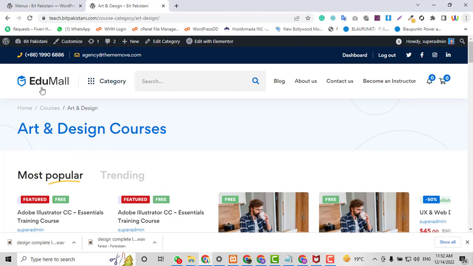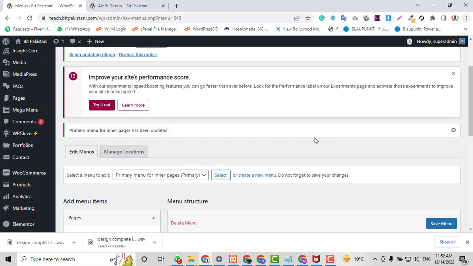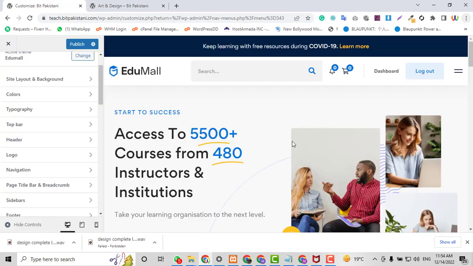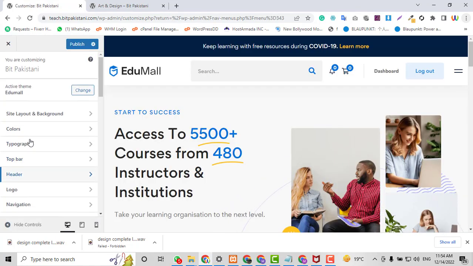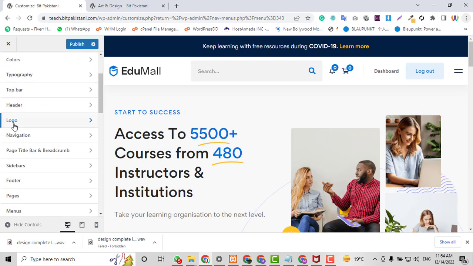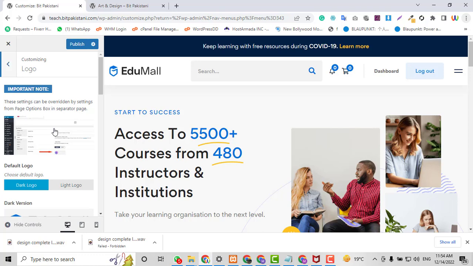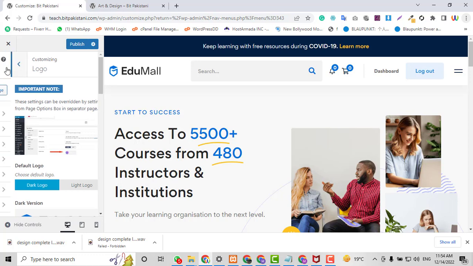Now we are going to change our logo. For changing the logo, we just need to go to appearance and then click on customize. For adding the logo, after clicking on appearance, you can see here the logo option. Just click here and click on the logo, remove this image and select your own logo image. For now we don't have any image for this website, so I will use this default image as logo.